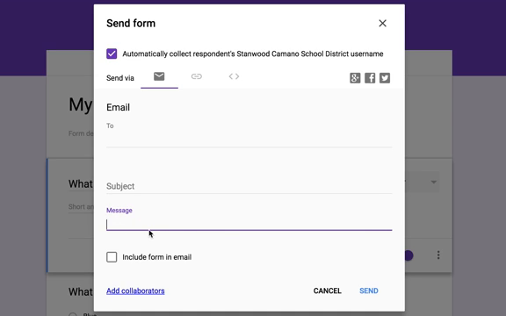You can even type in a message for that. You can include the form in the email, so they don't even have to click a link to go to the form. It's just right in the email for them. I haven't tested it recently, but in the past that was a tricky thing. It didn't really work well from Google, so maybe try that out before you actually use it.